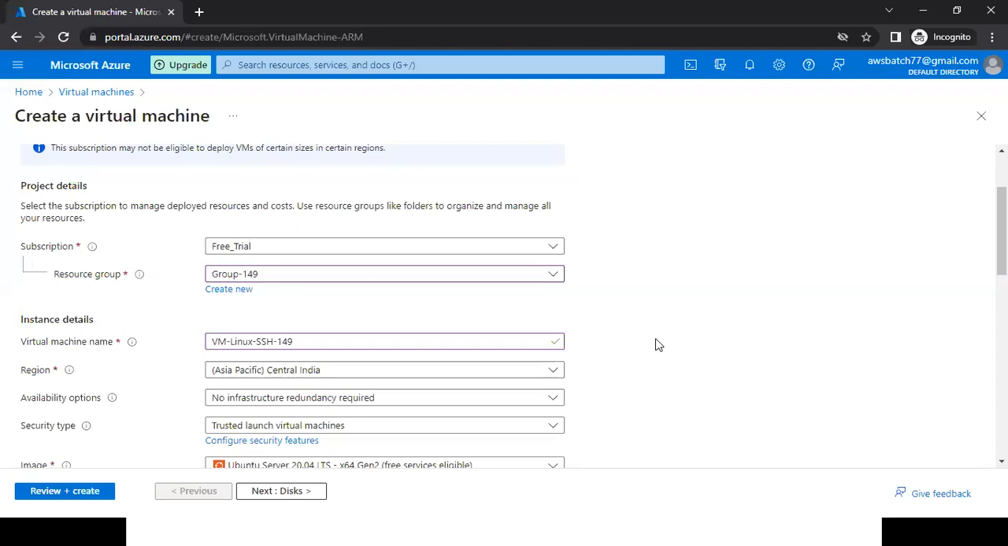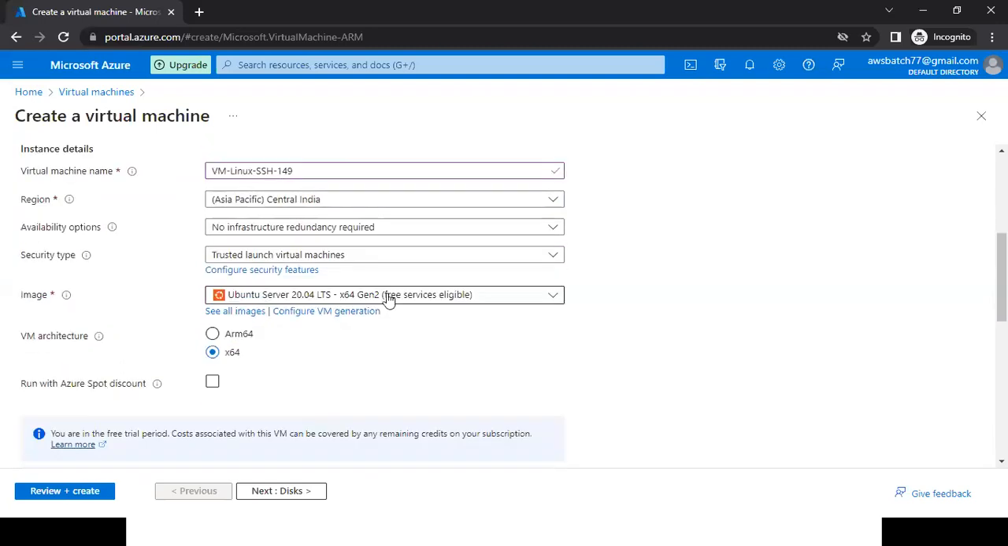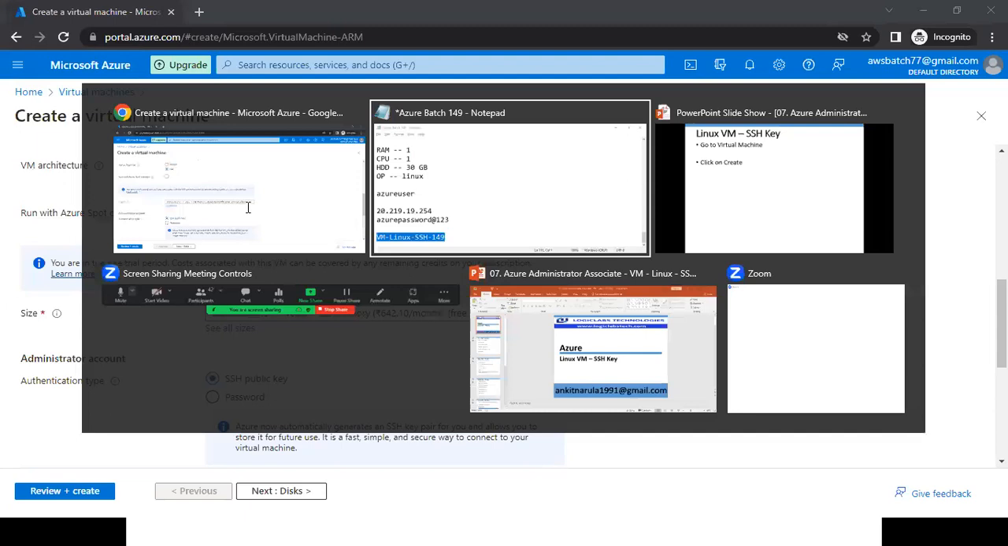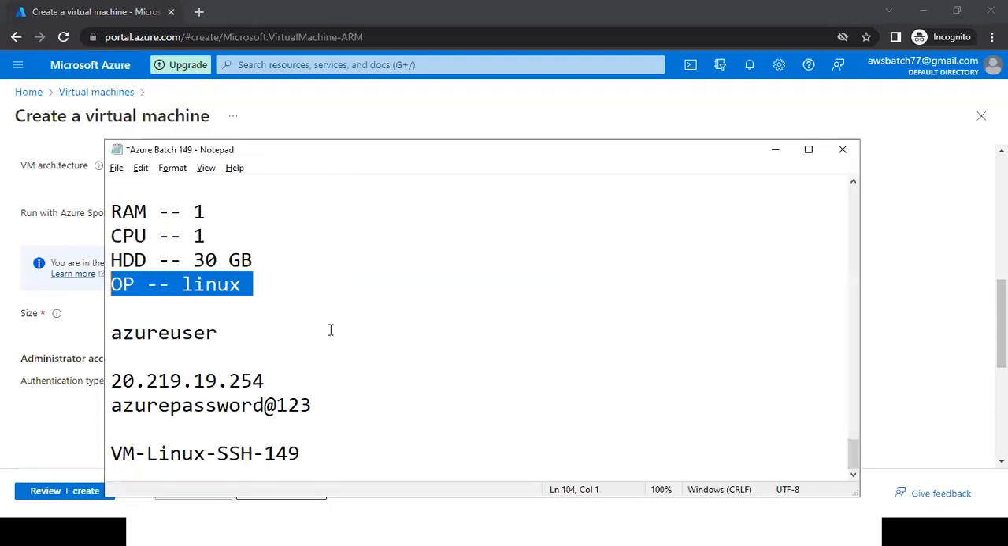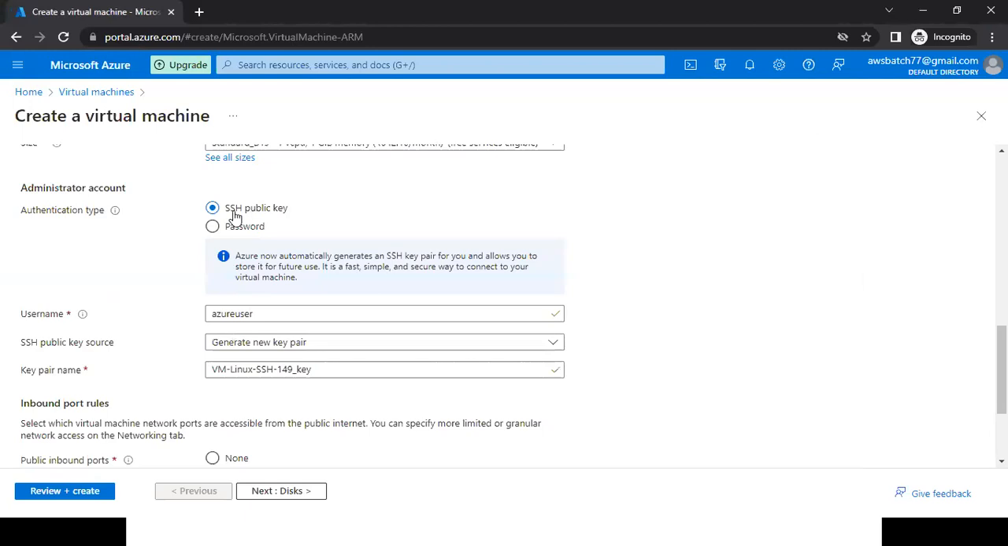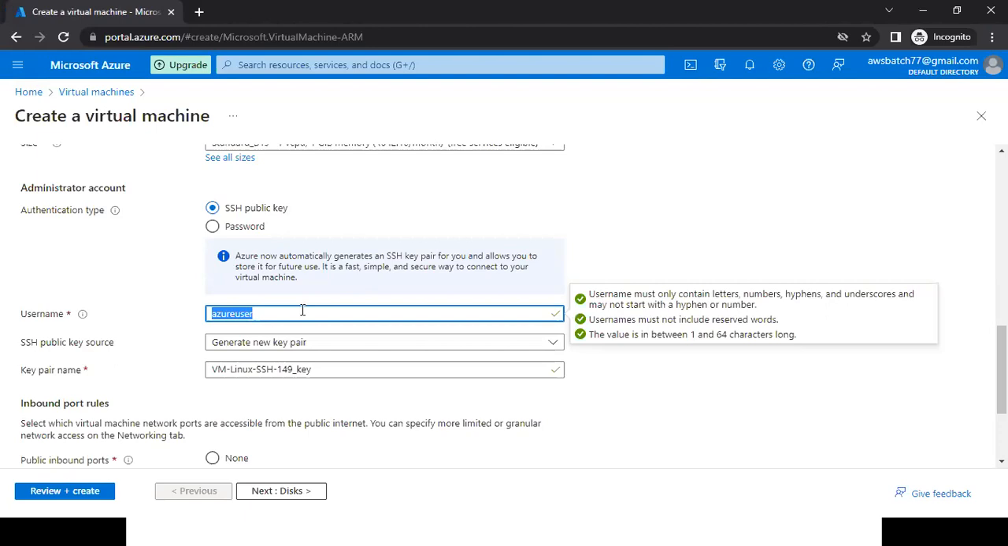Scroll down. By default, the image we are getting is Ubuntu Server 20.04. I'll go with the same one. Size B1s, so with this we'll get 1 CPU and 1 GB of RAM. The image we have chosen is Linux. Scroll down. Now here we are using SSH public key. By default, our username is azureuser. I'll go with the same username.